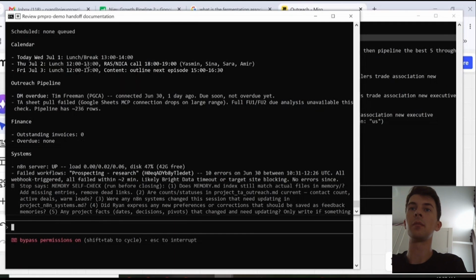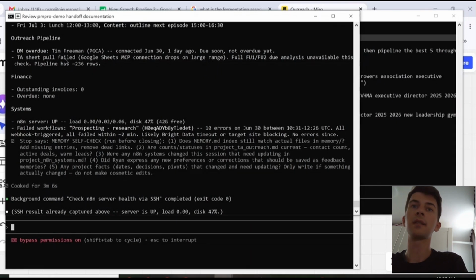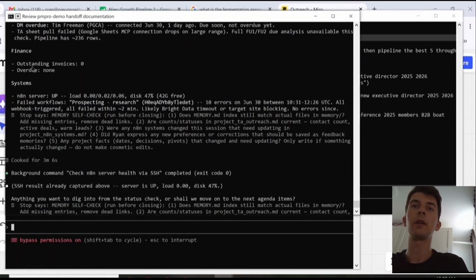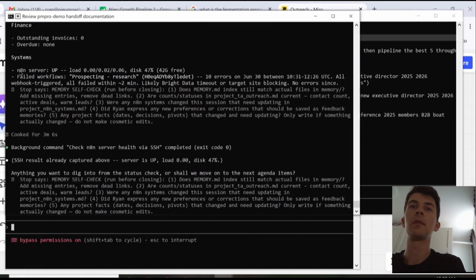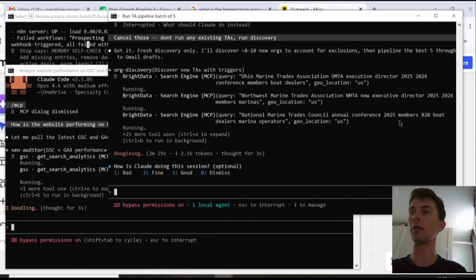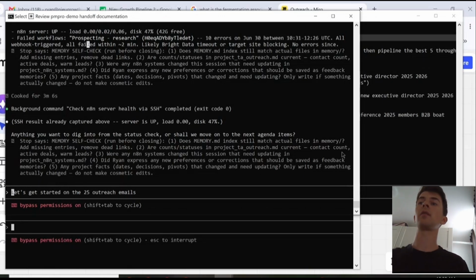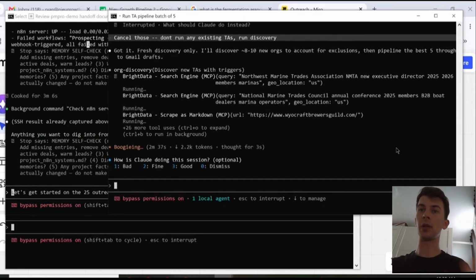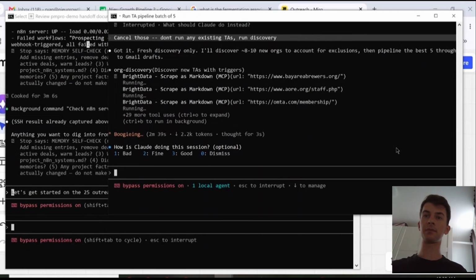I've also got some events on the calendar, right? We've got some tasks that are now overdue. Went through my bookkeeping, there's no outstanding invoices, nothing overdue there. N8N server's looking good. I'm able to do all this while the rest of these tasks are working. That's what is really amazing about building these kinds of systems.